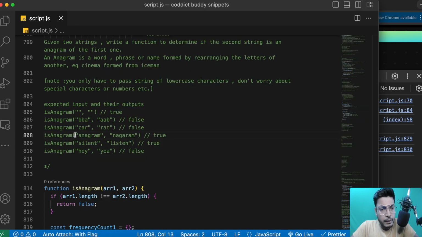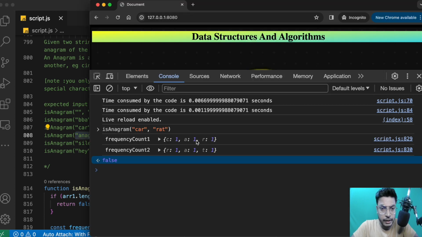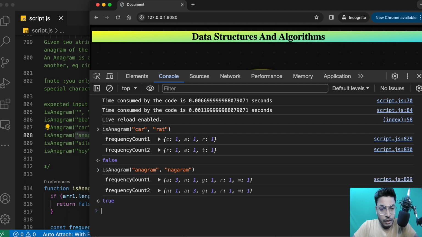Let's see anagram and nagaram. Sorry guys for my pronunciation again, I used to say it nagaram because I have an Indian accent. Apologies again. So I'm pasting anagram and this word here. Right now I'm getting true because they have the exact same frequencies.